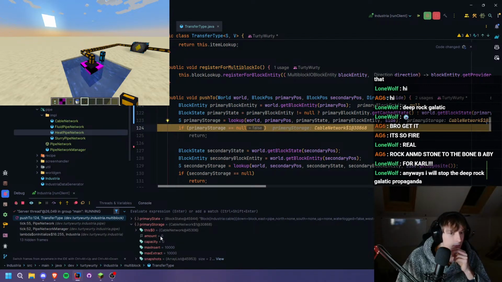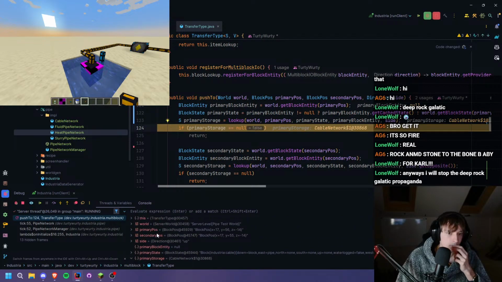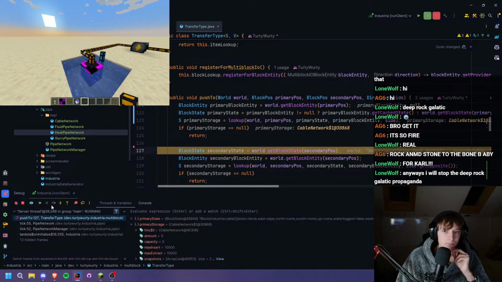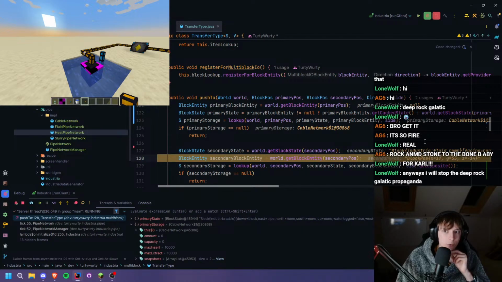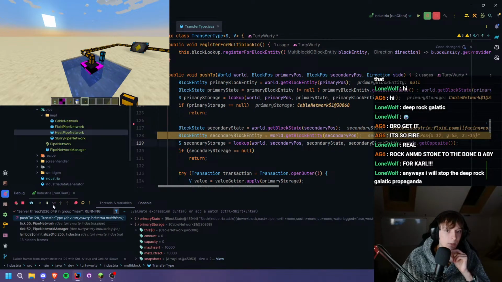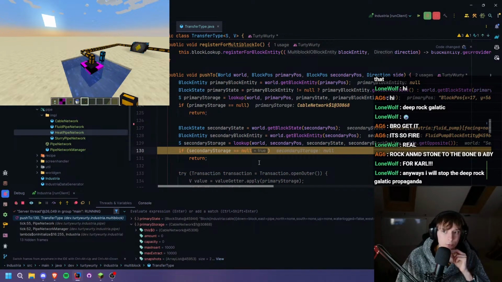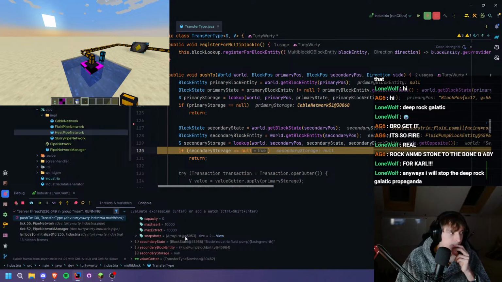It does say it has an amount of 0. I don't think that's actually true. That's very interesting, I don't know why it would say that. I'll have a look at that in a second. And then we'll get the secondary state, which should be the fluid pump. Secondary block entity will be the fluid pump. And then the secondary storage is incorrect.